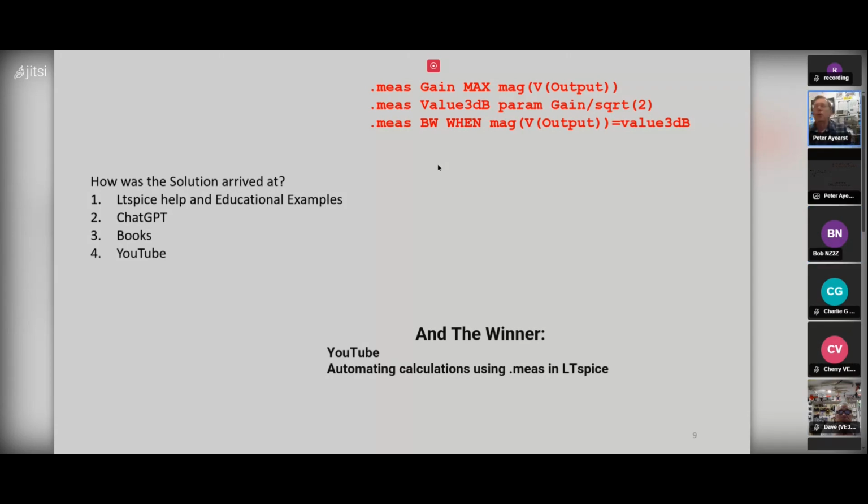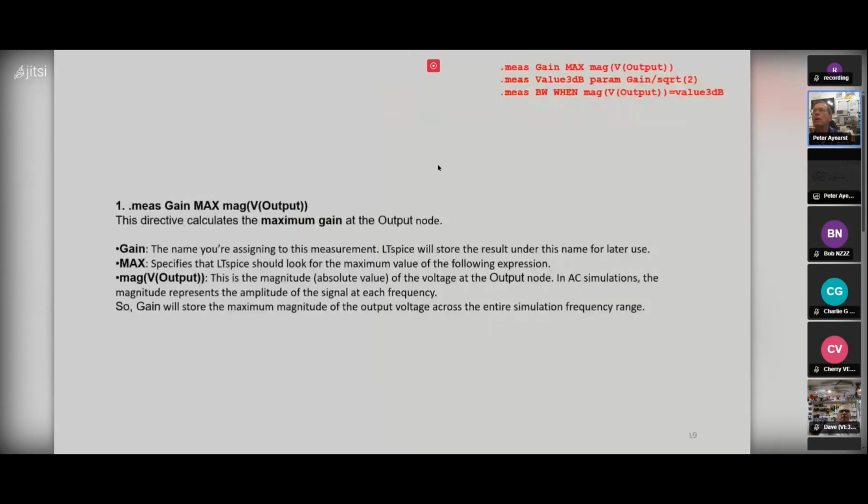Okay, who picked number 4? Anyway, that's where the answer finally came from. I decided to use YouTube. And if you Google on YouTube, automating calculations using the .measure in LTspice, you will see the video.